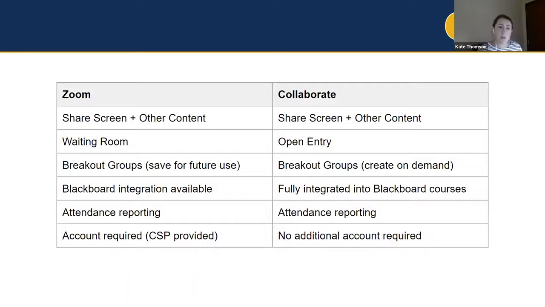Mark, does Zoom attendance flow directly into the attendance feature of Blackboard? No, it does not. The attendance feature with Zoom does not integrate directly into Blackboard's attendance feature. It is a separate report that is automatic in Zoom, but you do have to look at it separately. Hopefully that answers that question. Does anyone else have any other questions on the differences right now?